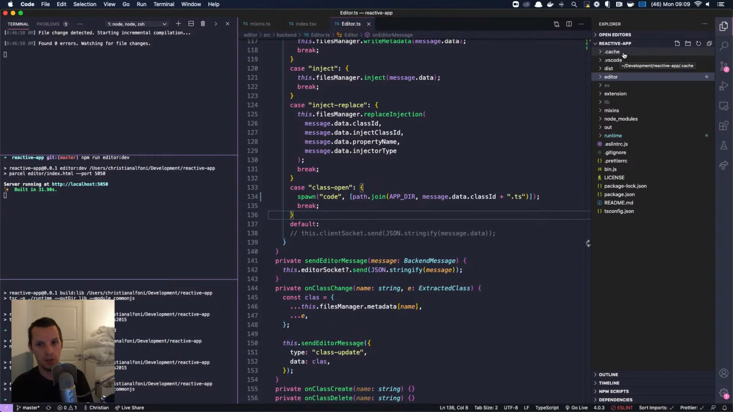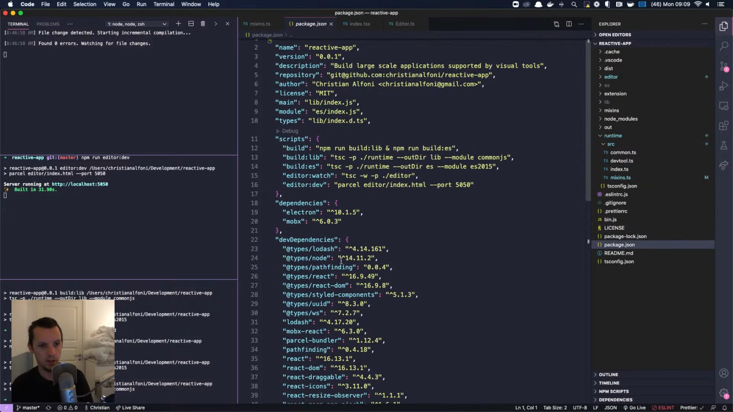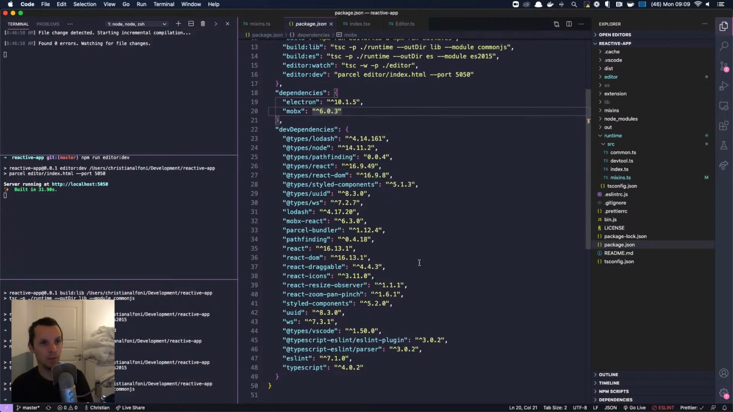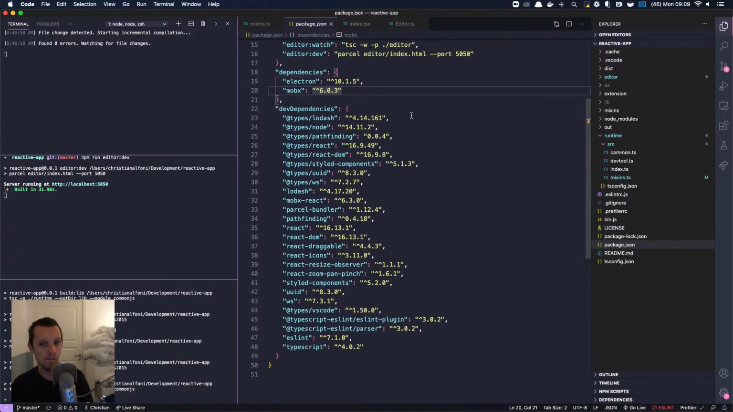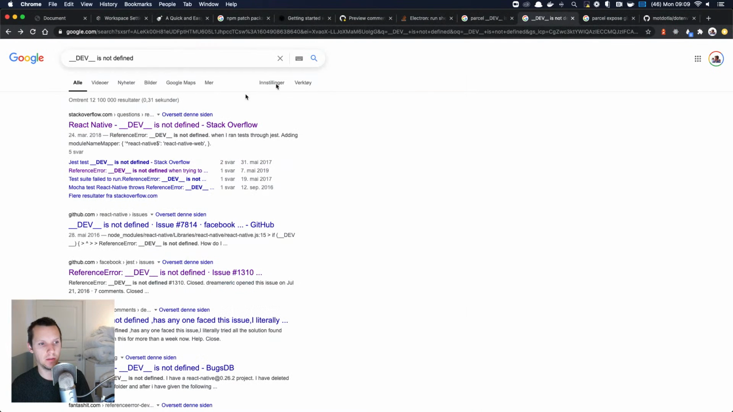So this is running the client. This is the runtime. And import from MobX. Here I have MobX. For frick's sake. And nobody has been in this situation before.